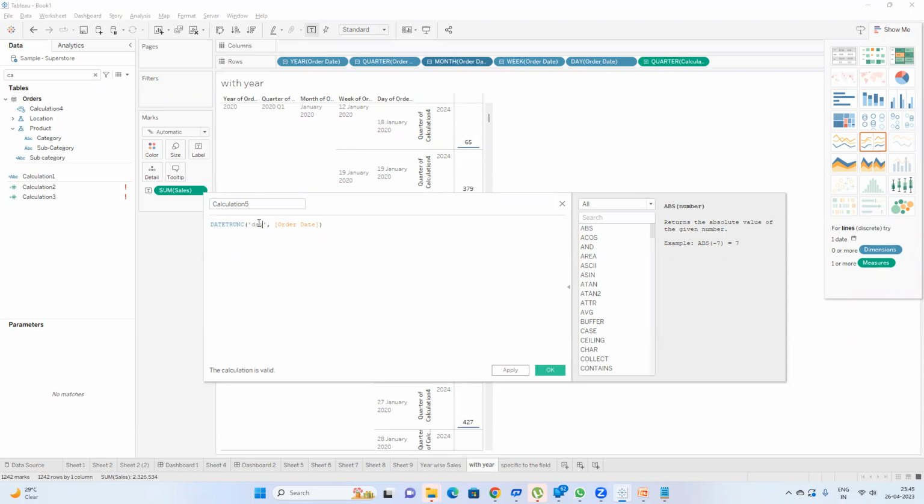If you are using something that is not a date part, let's say you mentioned days, that's not a date part. The error says: argument days to DATETRUNC must specify a date part. So you can use year, which is a date part. Quarter you can use, and you can use month, and you can use week, which is valid, and you can use day.